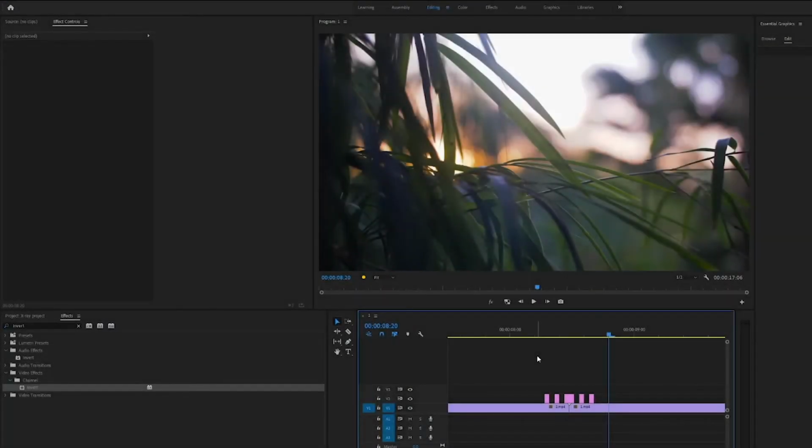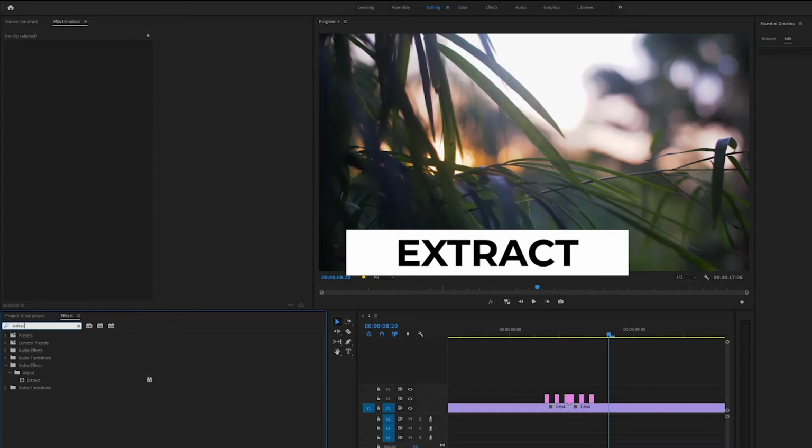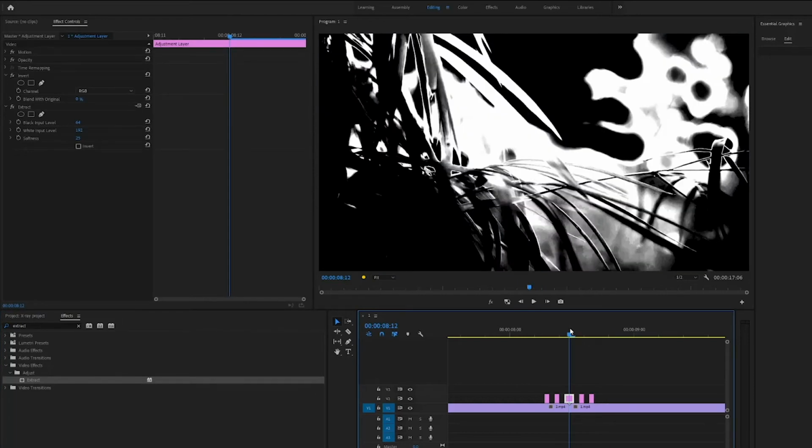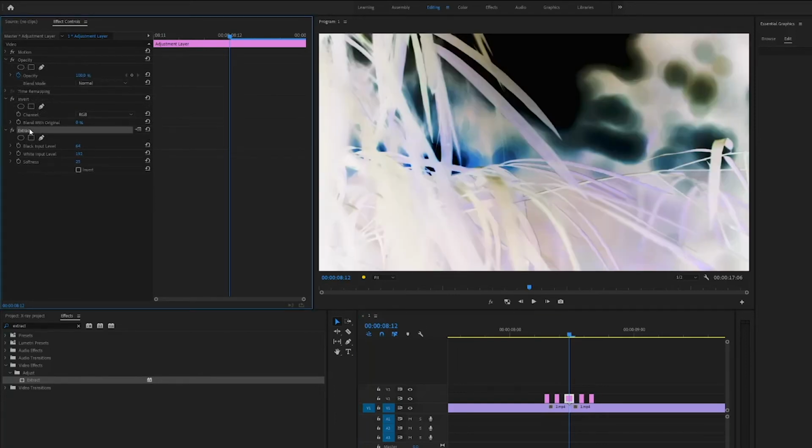Next, I quickly want to show you an alternative to the invert effect, and that is the extract effect. You can find this one under the video effects, adjust. If I apply this to the adjustment layer, you can see that it's kind of similar but only black and white. But for now, I'm going to remove this effect, and we're going to continue with an advanced version of the invert effect.